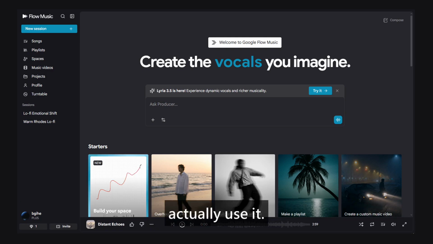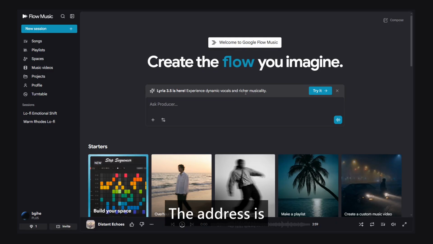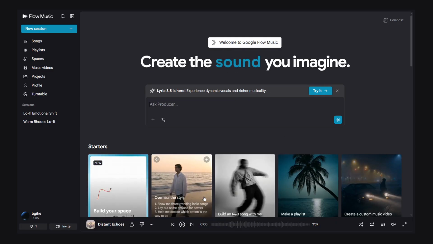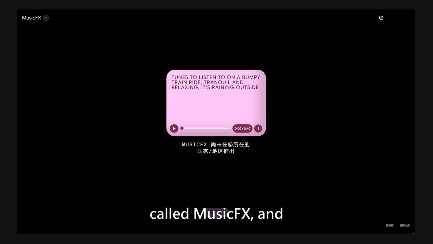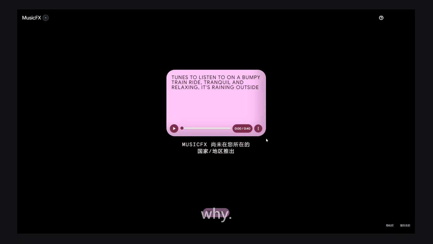Now, where do you actually use it? Right now there's exactly one place, and it's called Google Flow Music. The address is flowmusic.app, and it opens without any regional workaround in most places. Quick heads up though, Google has an older separate music tool called MusicFX, and that one is region locked in a lot of countries. If the tutorial you're following points you there and the page won't load, that's why.